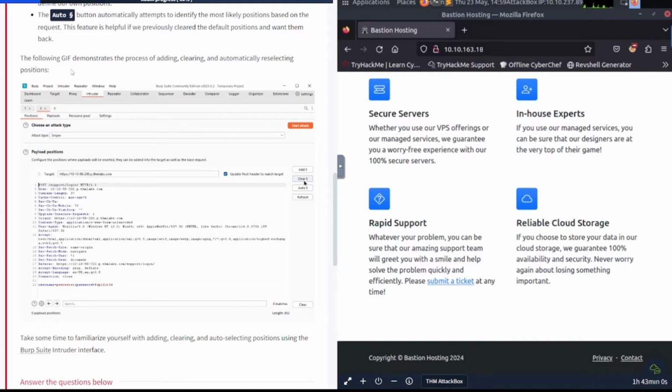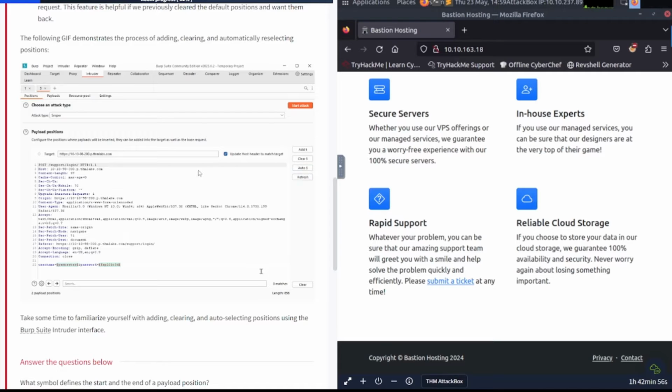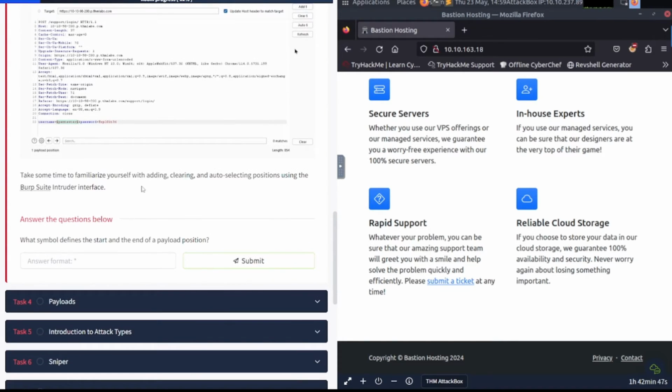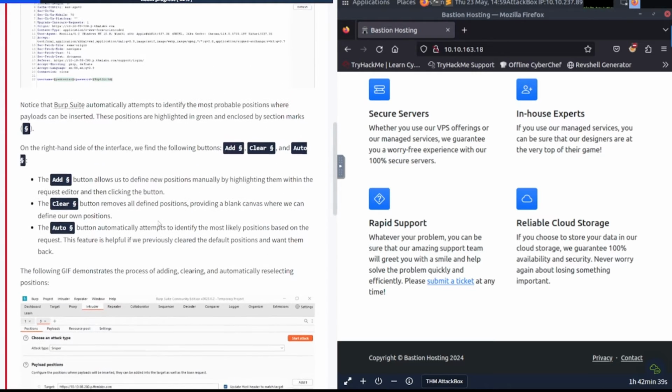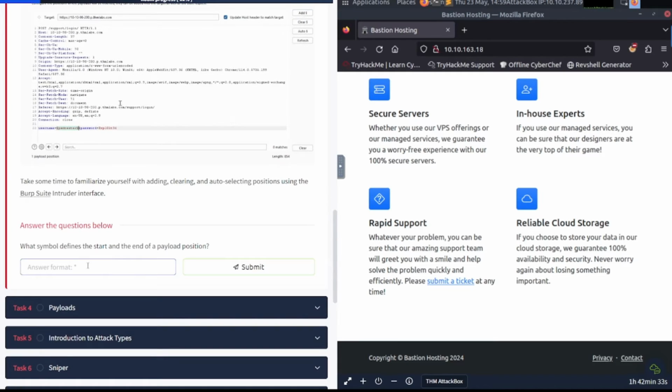And here's the GIF that shows what the process looks like. All right, they click on Auto here, and then it identified some possible positions for username and password combinations. Take some time to familiarize yourself with adding, clearing, and auto-selecting positions using the Burp Intruder interface. What symbol defines the start and end of a payload position? And that's going to be this weird-looking one here. So I'm just going to copy and paste. There we go.